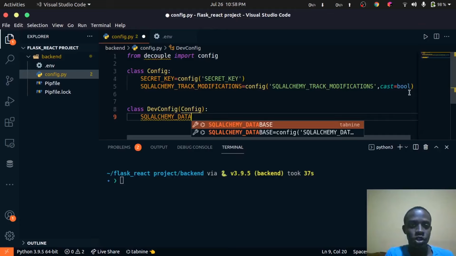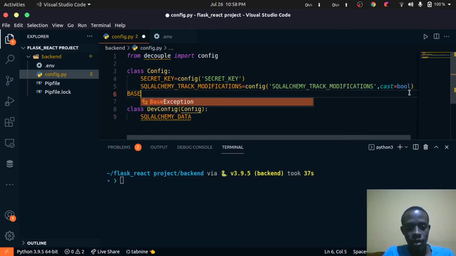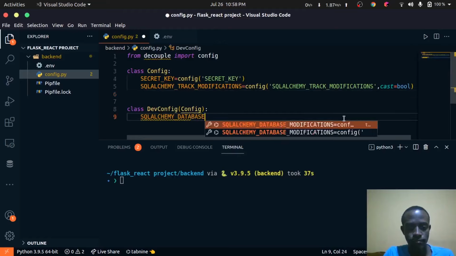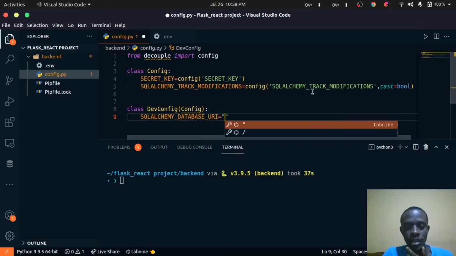In this case, I am going to use an SQLite database since it's easy to set up. However, you can also use Postgres. It's not that hard to set up. So I'm going to start with SQLAlchemy database URI. So I'm going to set the string for connecting with SQLite.